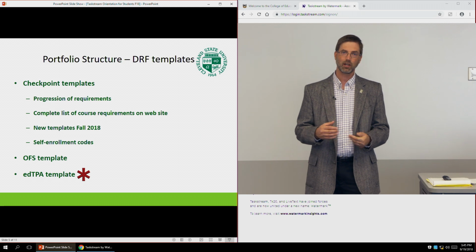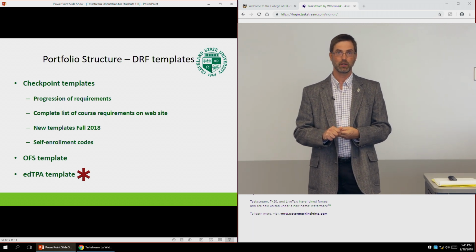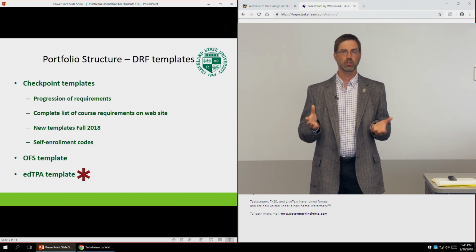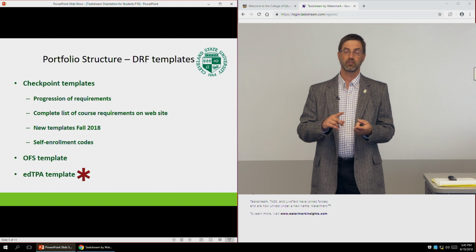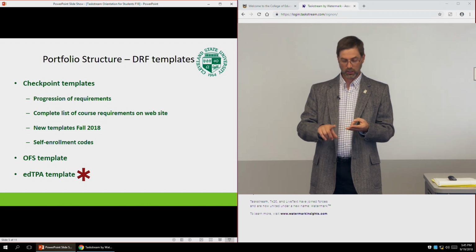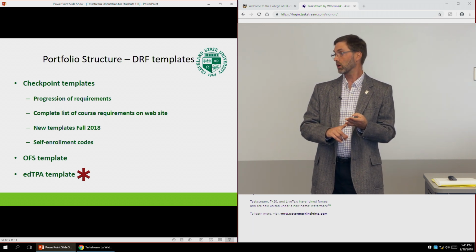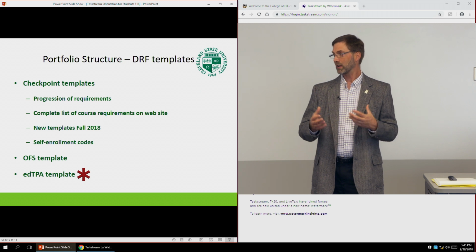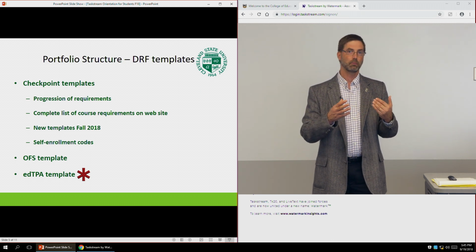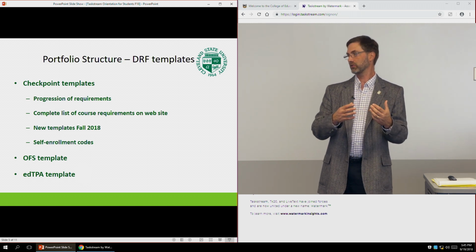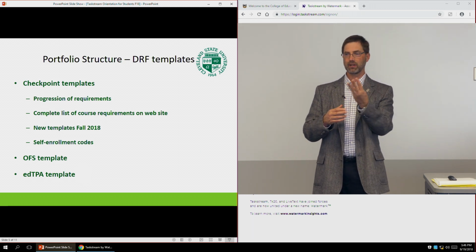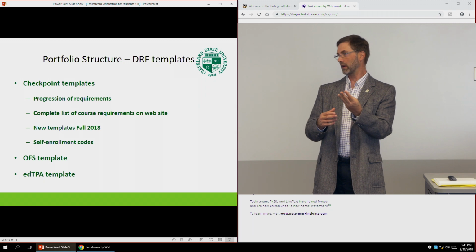And then the last type of template is the edTPA template. The edTPA is a large assignment that you're going to do during your final semester at Cleveland State. It involves multiple pieces and parts of planning, teaching, videotaping, and assessing student work. You're going to learn a lot more about that when you do student teaching. But when you do the student teaching, you're going to add the edTPA template also. So in the end, you are going to have 3 templates that you're working with throughout the course of your program.